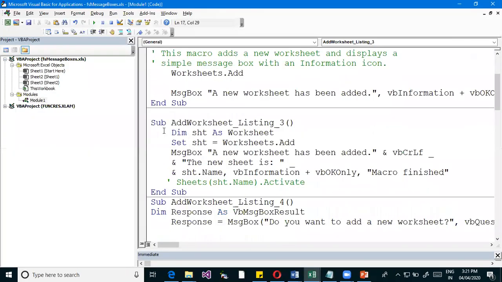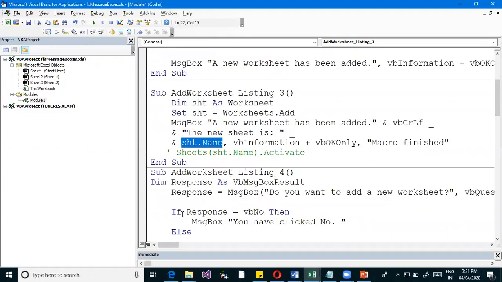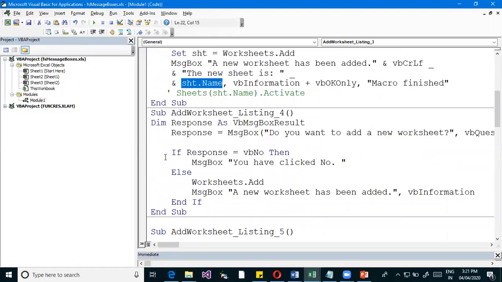For that, I declared a variable of type Worksheet, and then I set this variable equal to the newly added worksheet. Then using this variable, I could get the name, so I can get the complete information about the newly added worksheet. The next thing is, now we are trying to make use of that.